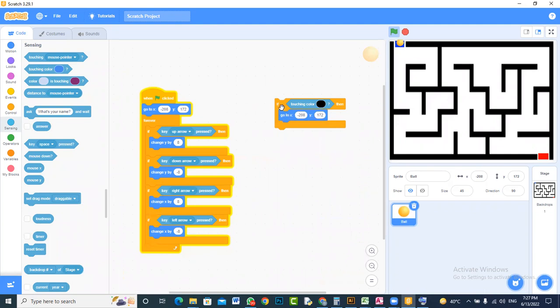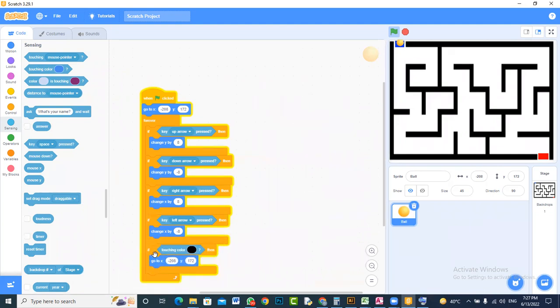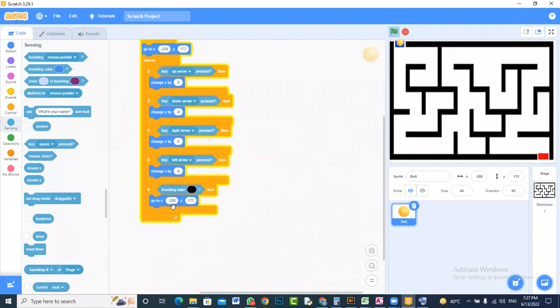This point. So if we touch this color black, we are going to start at the top. Now let's see what happens. If I touch the black wall anywhere, I would come back to the starting point, right?